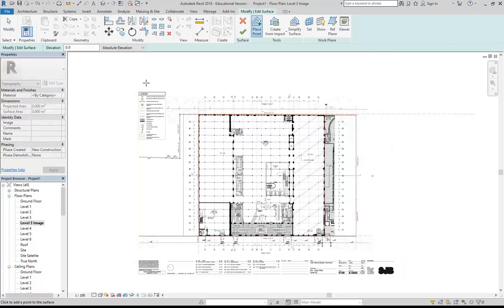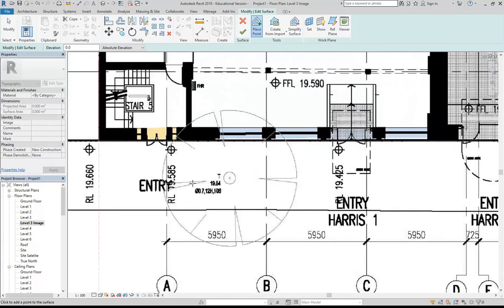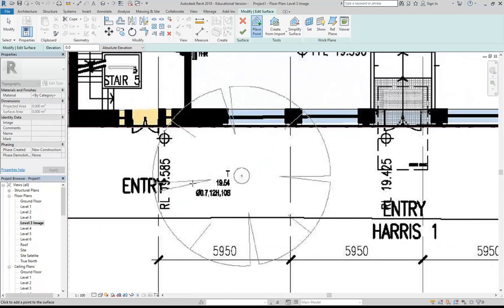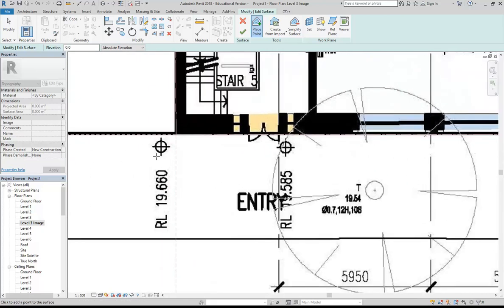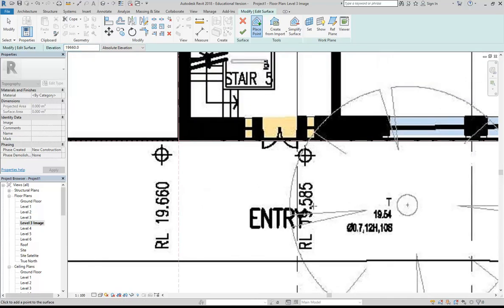So if I go to topo surface now, I can use the values from here, so it's almost like you've got a real survey with this project, which is much better than what you'd have normally. So here we can type in 19660, click on that point, and go to the next one.